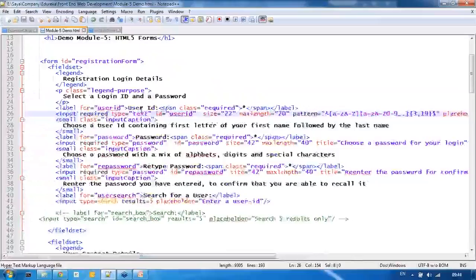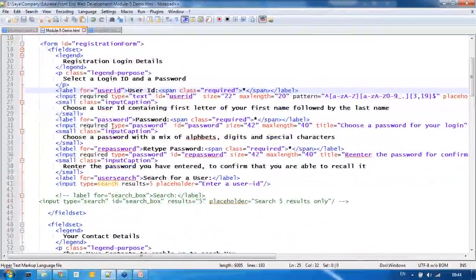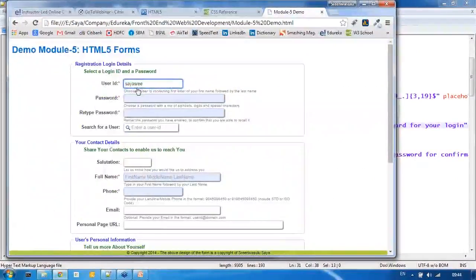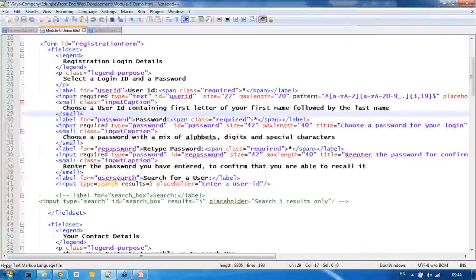And similarly, if you want to get the password from the user, then note that here I specify the type is equal to password. The difference between type equal to text and type equal to password is that in case of text, whatever you enter is displayed as is, whereas in case of a password, whatever I type in, the text is not displayed, only the dots are displayed. So that is the difference between type text and type password.